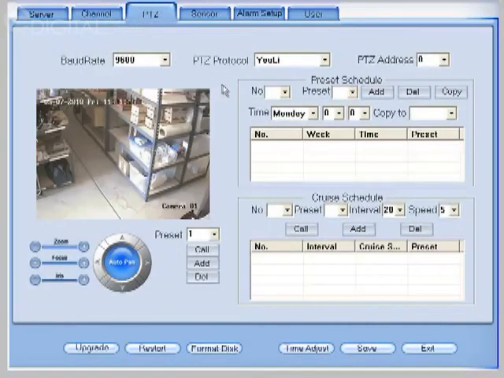The next tab here, this is if you have an IP camera with PTZ capabilities, you can create presets. You can set up a cruise schedule so that the PTZ camera can cruise between the different presets that you've created. I'm not going to go into how to set that up. We have another video that explains how to set up a PTZ camera, and that video is virtually identical to this one. It explains how to make adjustments to these settings.